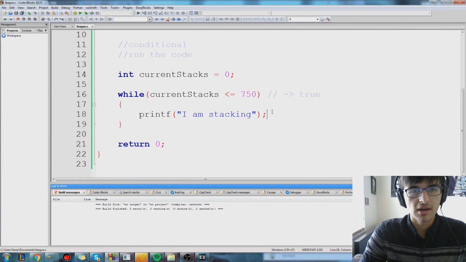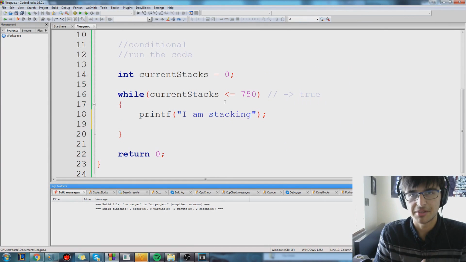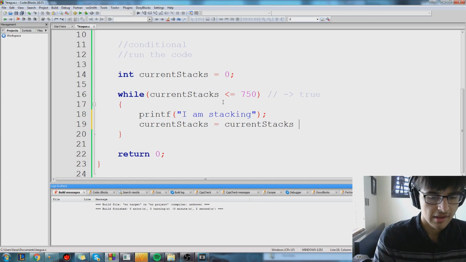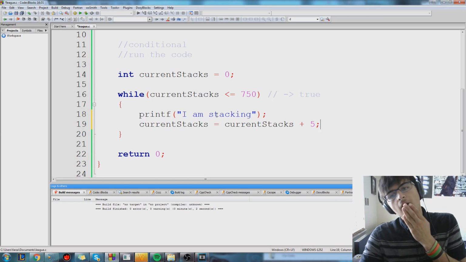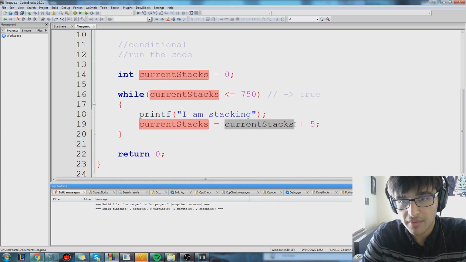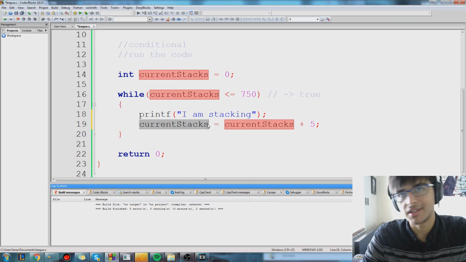Okay, so we get 5 stacks per ability every time we use an ability, right? So let's work with that. Every time we stack, our current stacks is going to be how many stacks we already have plus 5. So all this line does is it takes the current number of stacks we already have, adds 5 to it, and then makes that our current stacks.